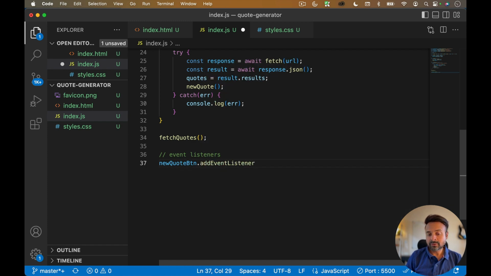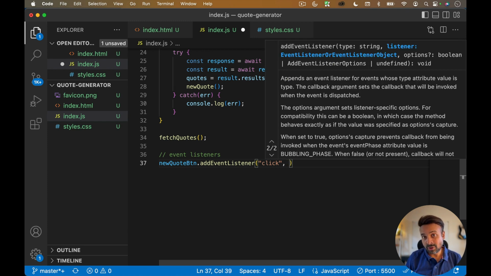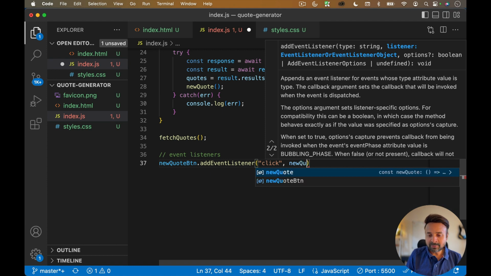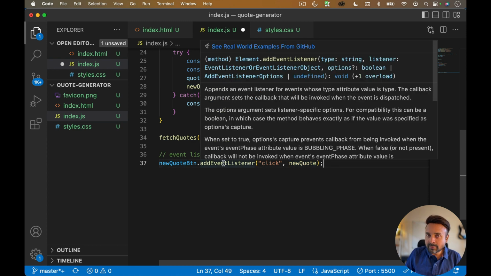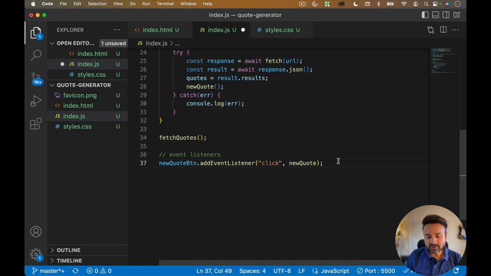Dot add event. Okay, so a button has events. A button has a click event. If you want to listen for all those events, we use the element, which in our case is a button, and there's a function in JavaScript called add event listener. The first argument is the name of the event, and the second argument is a function which I want to call. So here I'm going to call the new quote function, because every time I click on the new quote button, I want to generate a new quote. You don't need to call that function like this. You just need to refer to that function here, and when I click, JavaScript behind the scenes is going to call this function.